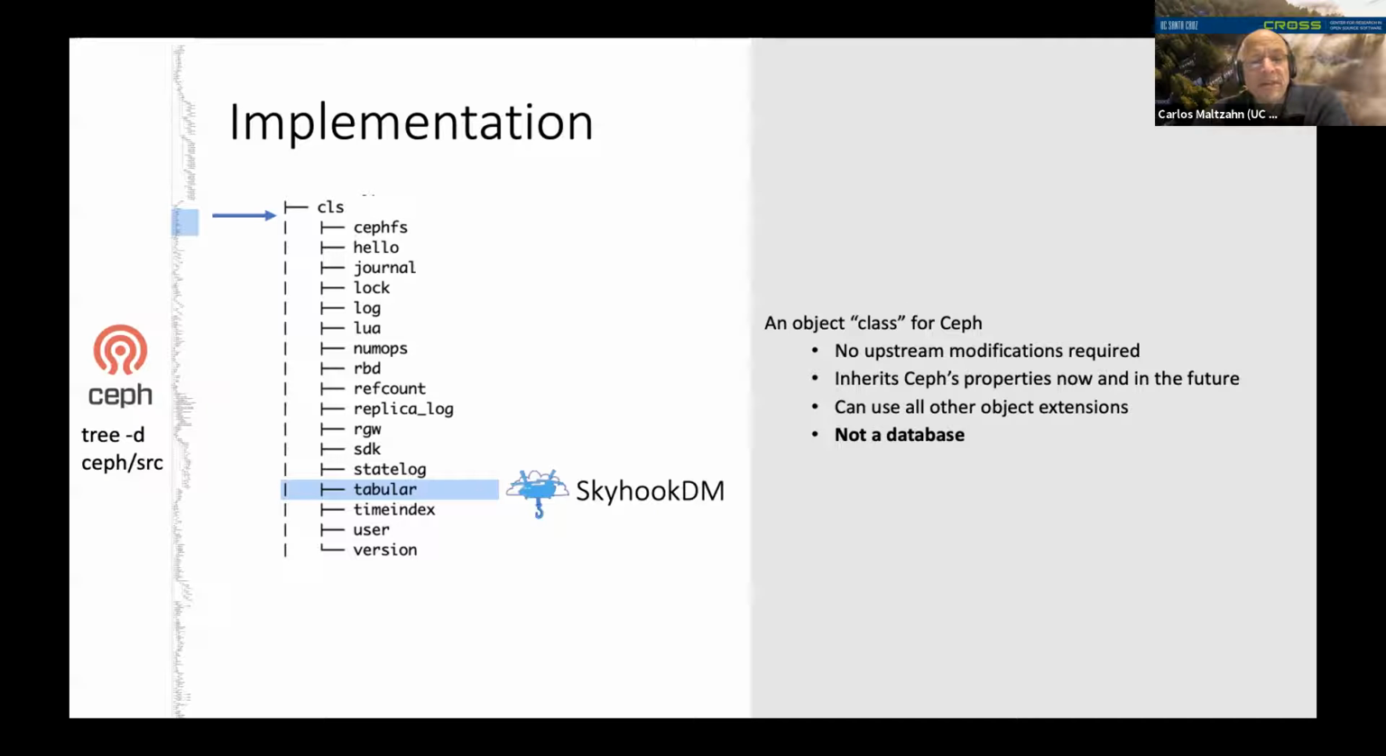The part that implements Skyhook is a tabular object class, and that means that because we could entirely encapsulate the Skyhook functionality into this extension mechanism, we don't need any Ceph modifications. It inherits all the properties that Ceph is famous for, good and bad, hopefully good and better in the future.